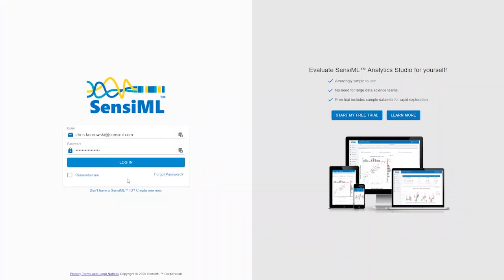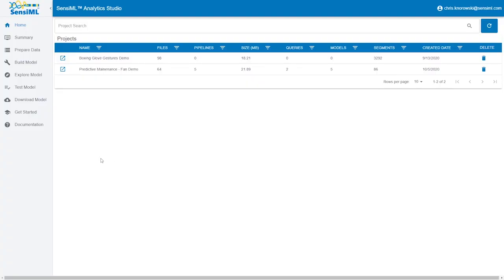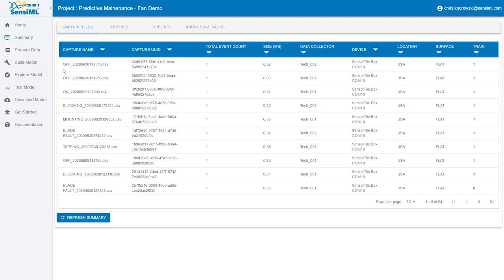Now we will use the SensiML Analytics Studio to create a classifier capable of running directly on the SensorTile.box to recognize in real time the different states of the fan. Once you log in, you will see all the projects associated with your team. Let's start by opening the Predictive Maintenance Fan Demo project.